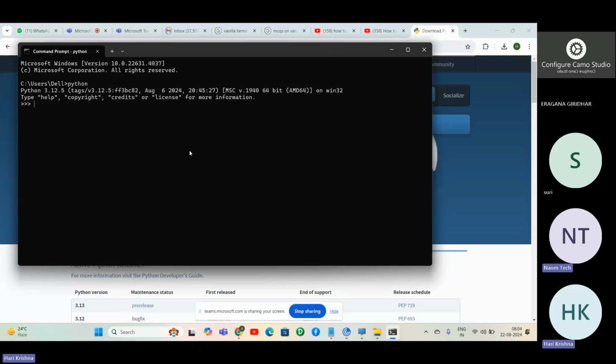Yes, sir. Maybe if you want to test, say a equal to 10, and then print a. Okay, not that print. This is the latest version, right? Just print direct a, because this is a Python prompt. You don't need any print statements here. Now you can see the output there. If you want to print, use print.